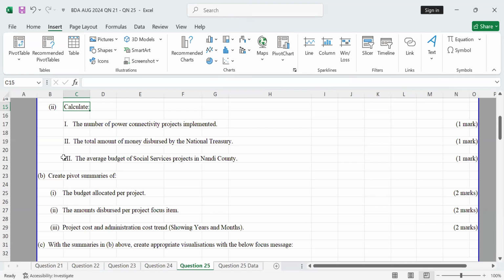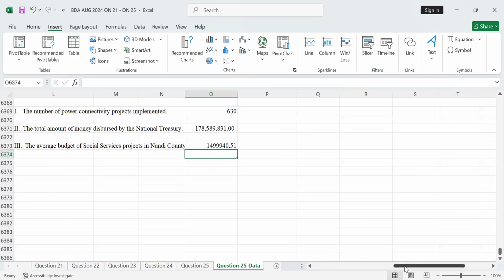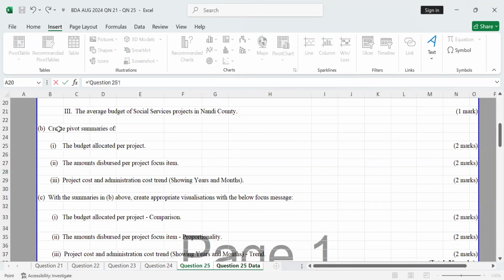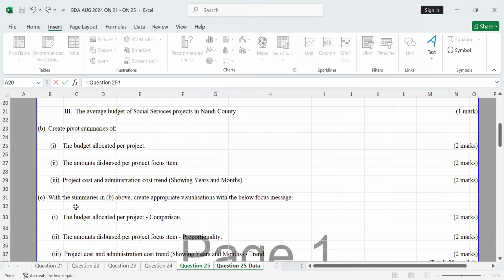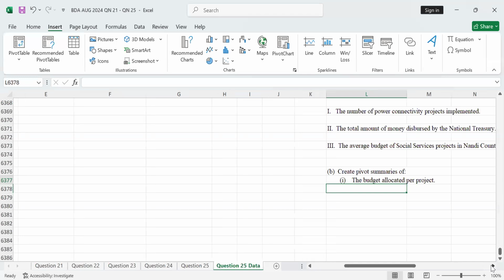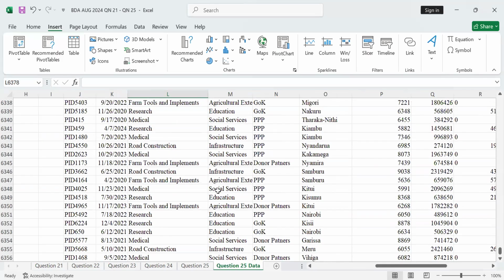So I want you to be very keen on this. So I'll just have it here. Nataka hapa chini tu. I'll just have it here is equals. I'll go to the create pivot summary here. And tuanze na Roman 1 is equals. Tunataka pivot summary for the budget allocated per project. Budget allocated per project. So this is how you do.